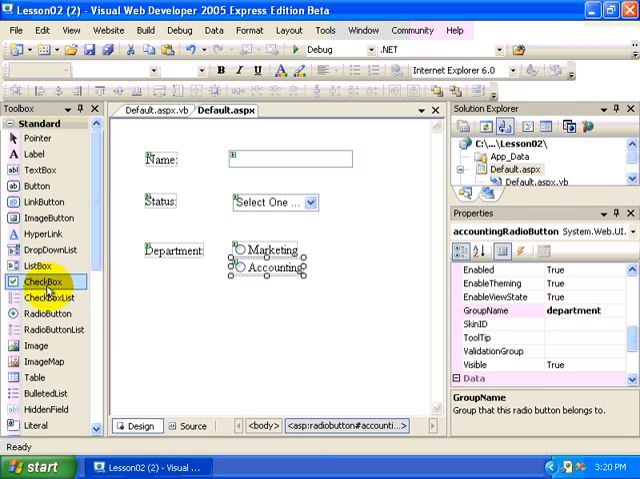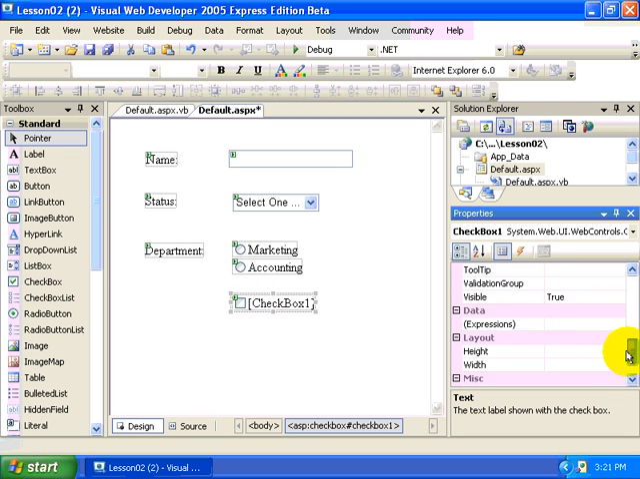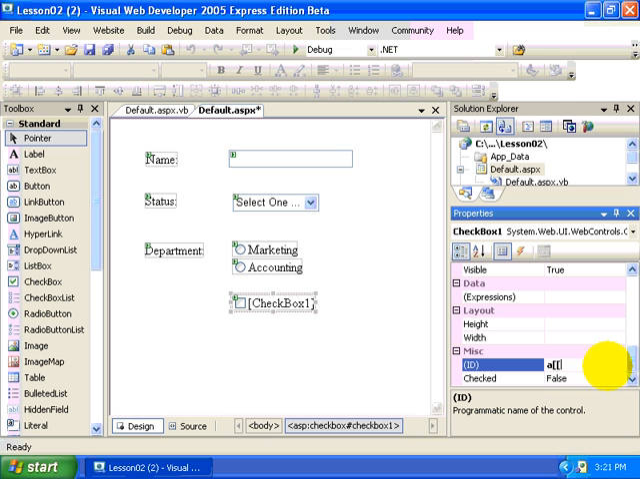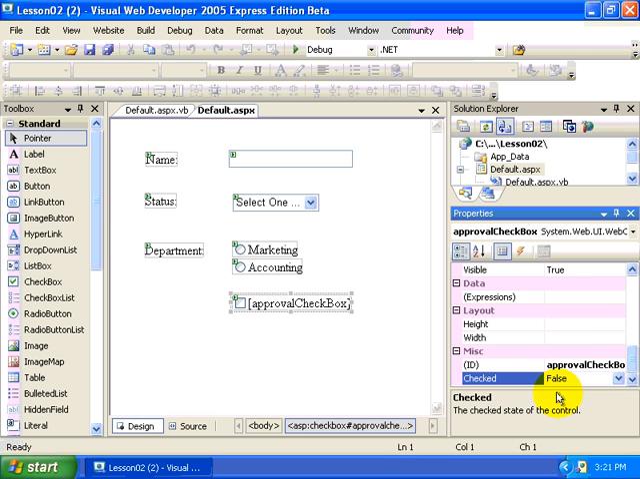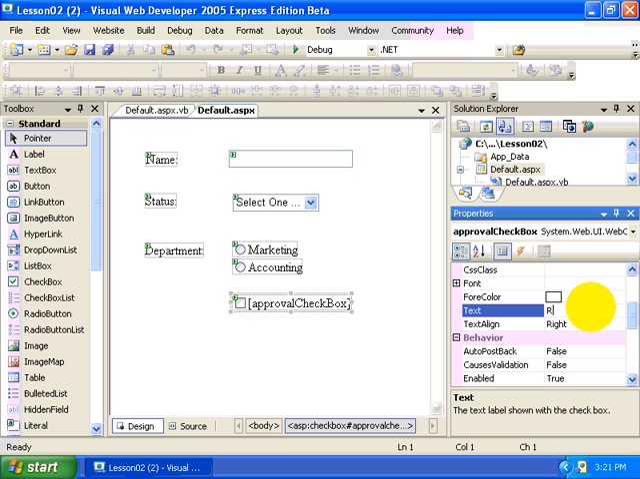Great. Now let's add a checkbox, and checkboxes are popular for whenever we need a yes/no type of question response from the user. So we're going to call this our approval checkbox. We're going to leave its check property to false, so by default it will not be checked. But we're going to change the text property to requires approval.